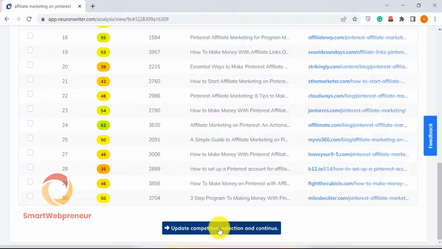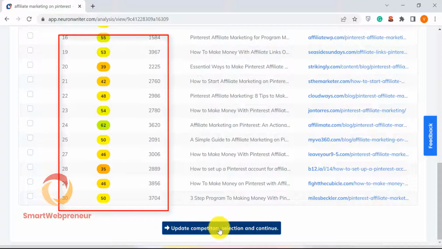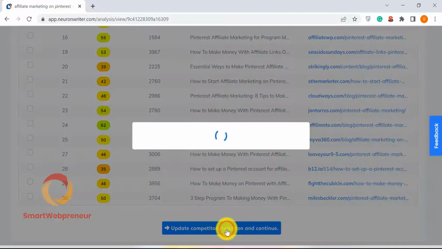By the way, you can also see the content score and the number of words included in the ranking article here. Now, let's move on to the next step.